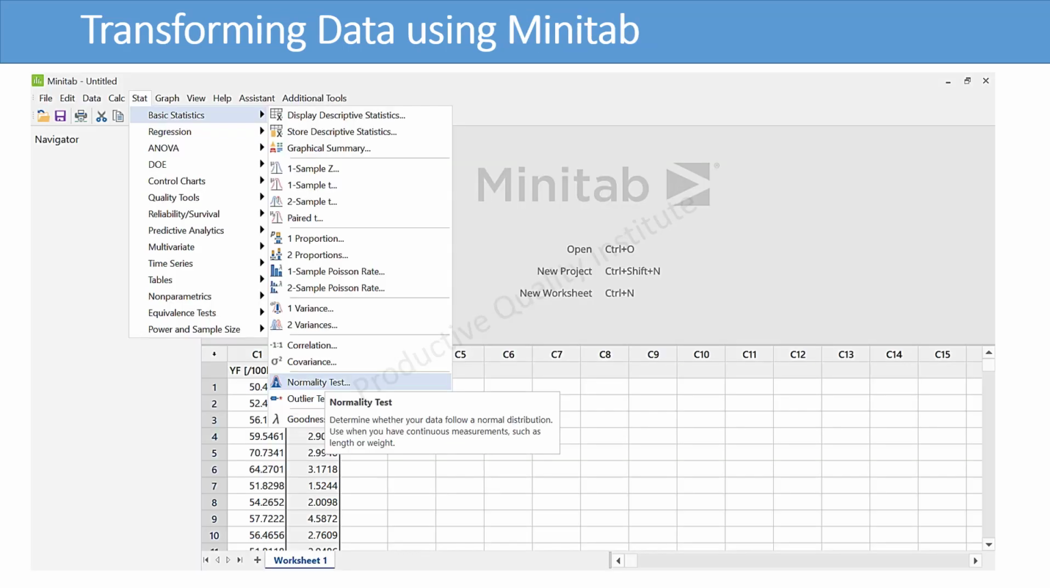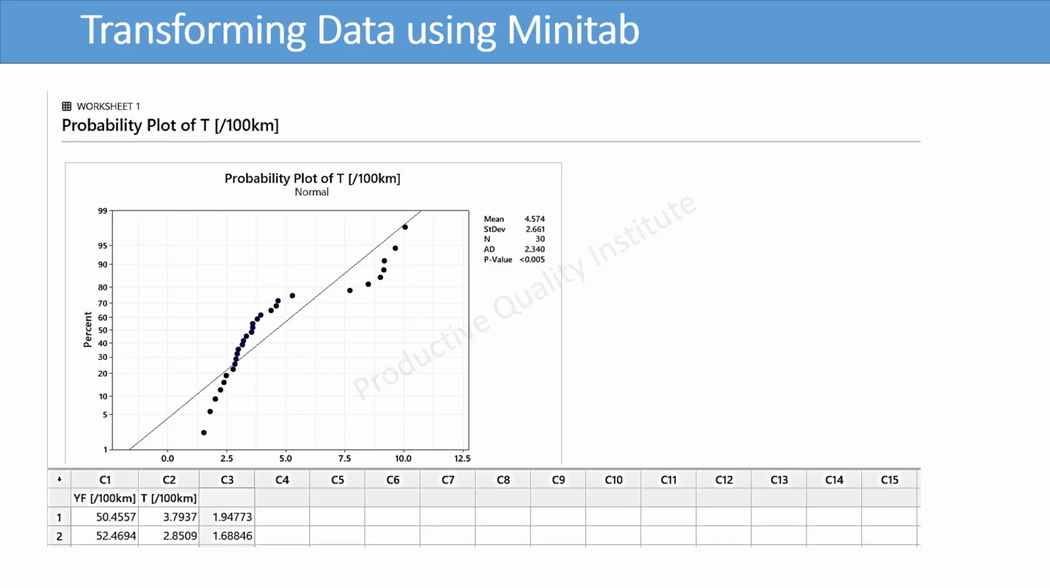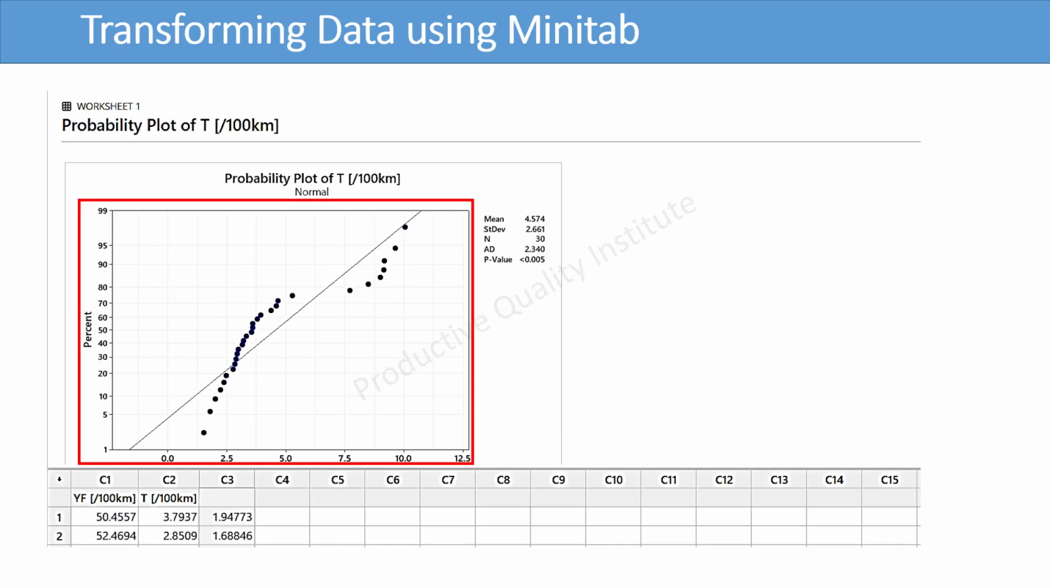To do a normality test and create the normal probability plot for the data using Minitab, click Stat, then Basic Statistics, then click Normality Test. The outcome will include the normal probability plot for the data and the mean value and standard deviation of the data. Also, it includes the Anderson-Darling AD normality test results.